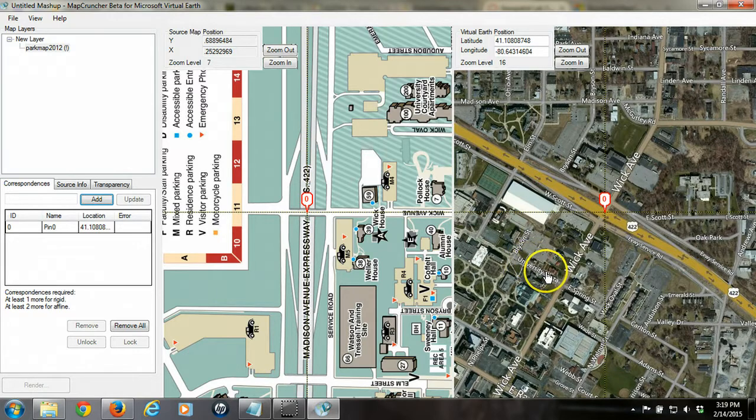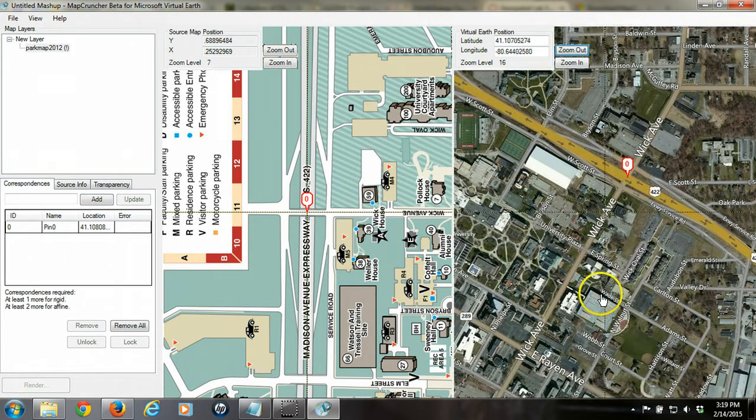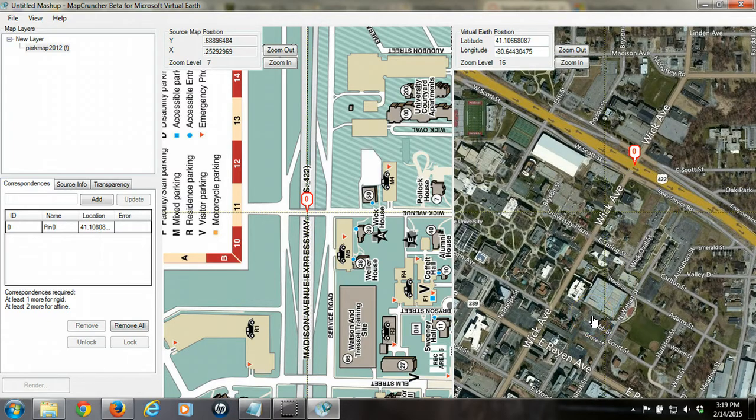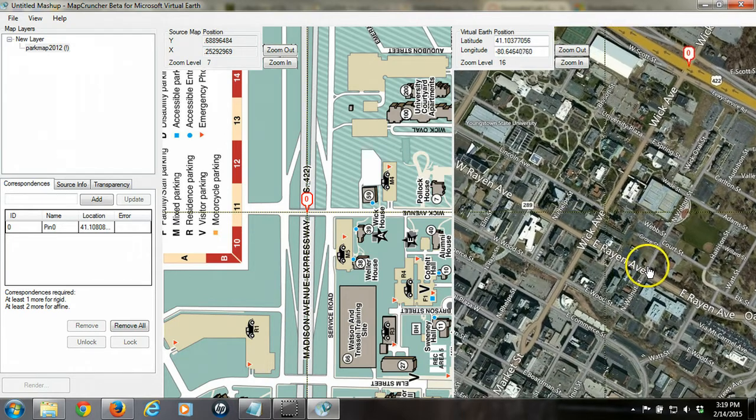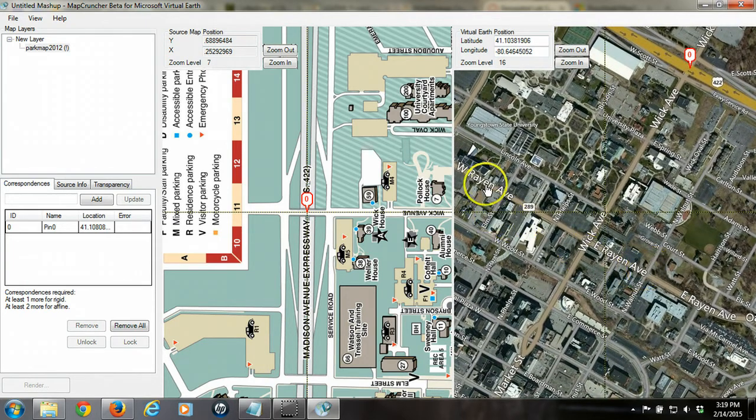Okay, so now we need to find a few more locations. And the way this works, we want to find probably at least five or six places on the two maps that are corresponding before we try to do the actual georeferencing. So I'm going to stay on Wick Avenue because that seems the easiest thing to do. So I'm going to move down Wick Avenue until I get to, let's see, let's look for another intersection. Here's Lincoln Avenue right there. All right, Wick and Lincoln right there.